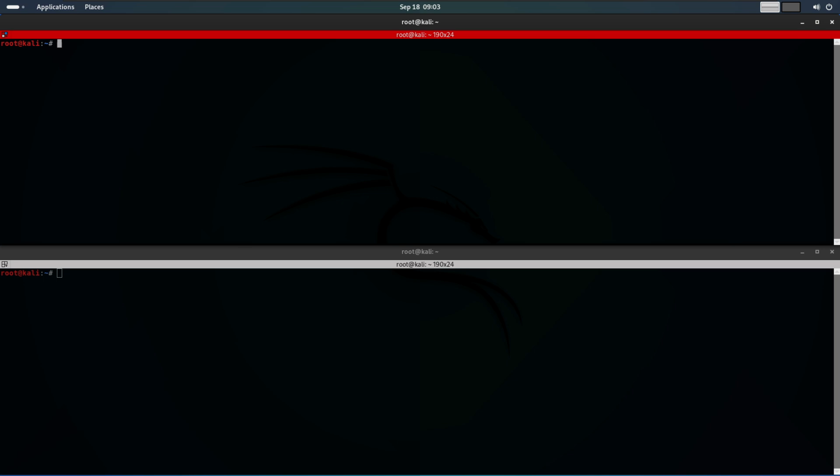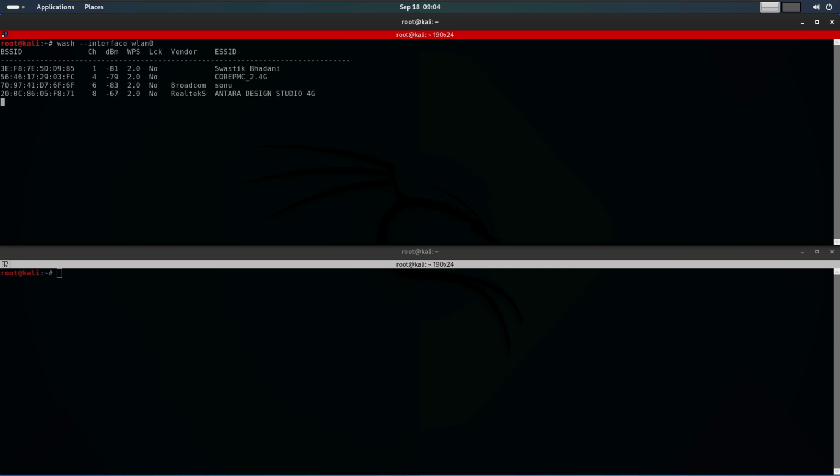For that we will use a tool called wash. So I will run the command wash --interface and our wireless adapter interface, where wlan0 is my wireless adapter in monitor mode, and hit enter. And you will see all the networks that have WPS enabled. Here you can see my target network called GN Access 2.4 GHz.